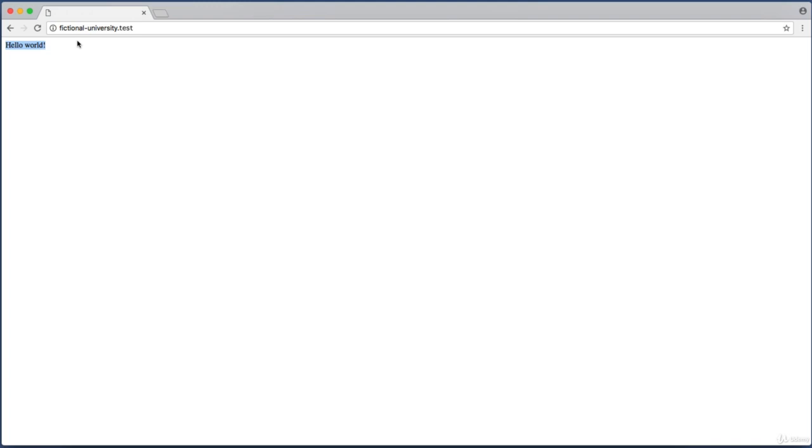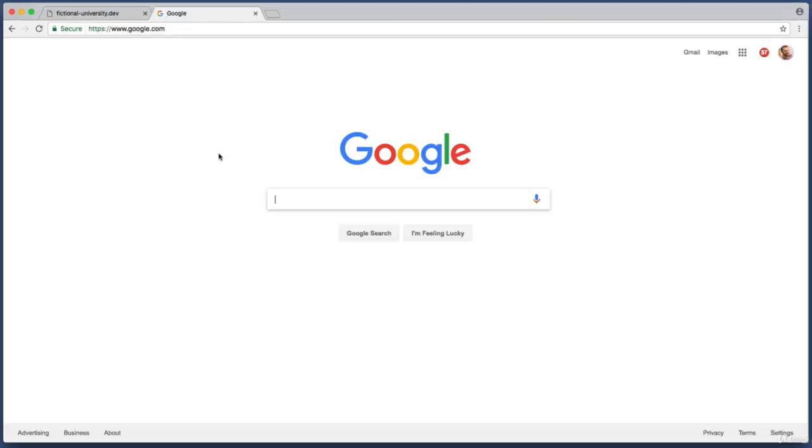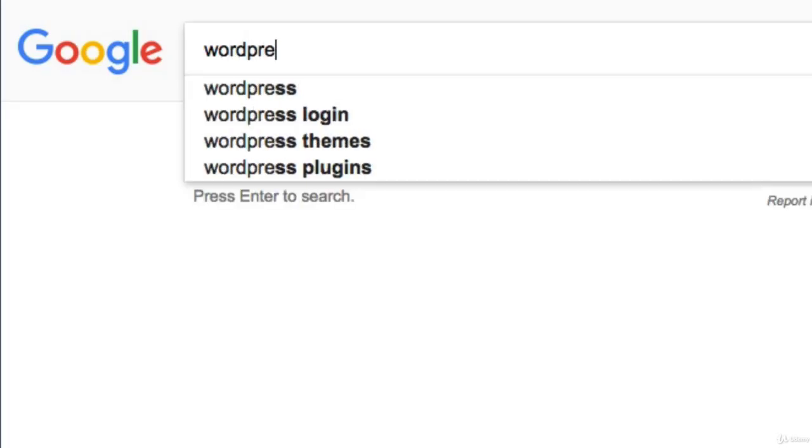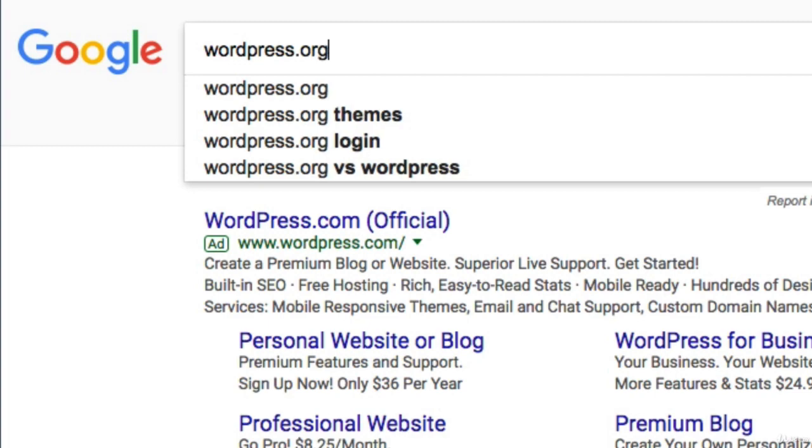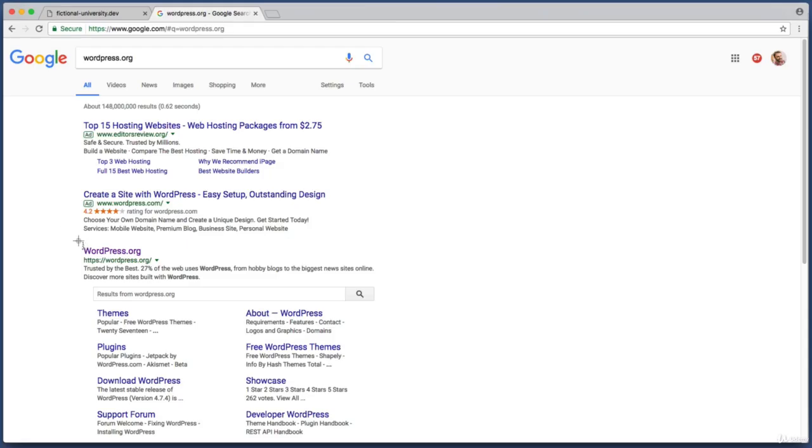So the first step to creating a new WordPress site is to go and download the WordPress software. So in a new browser tab, search for wordpress.org. It's very important that we visit wordpress.org instead of wordpress.com. The .com is a service that you sign up for, and they host your website on their servers. Whereas the .org is just a place where we can download the WordPress files and then host those files on any server that we choose.